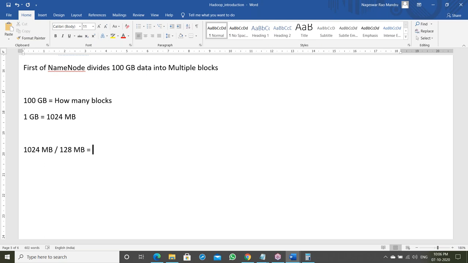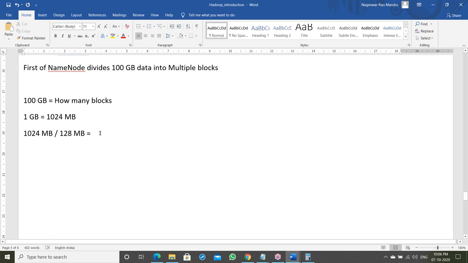Is equal to how much here? So 1 GB of data is equal to 1024 MB. So 1024 MB divided by 128 MB is equal to 8 blocks. So 1 GB of data is equal to 8 blocks, right?